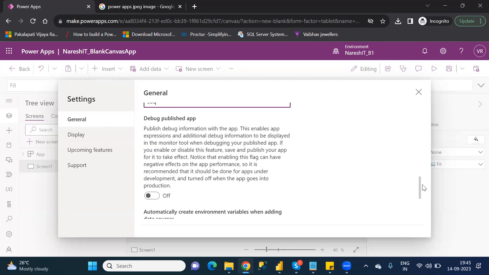By default, one version is created. In that version only, all the changes will be saved. Okay. No, I don't want to do like that. Every day, whatever changes you have to do in the app itself, that must be saved in one version.